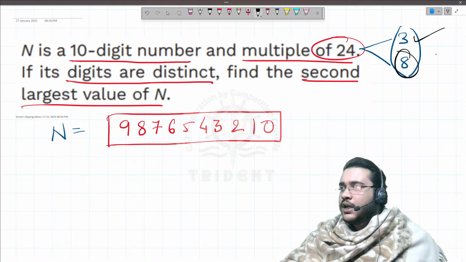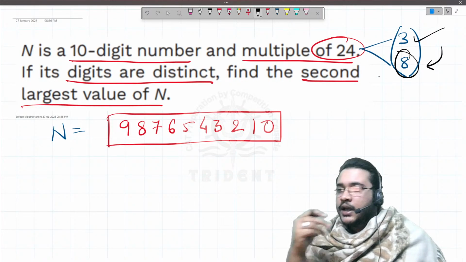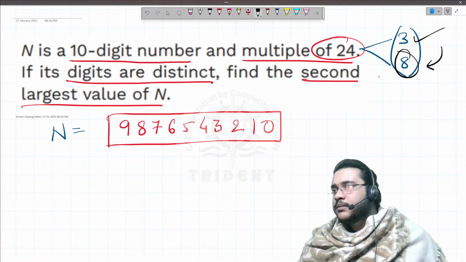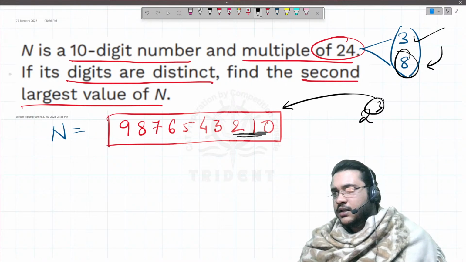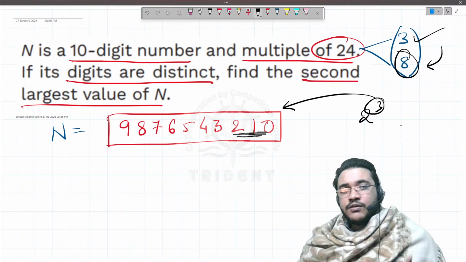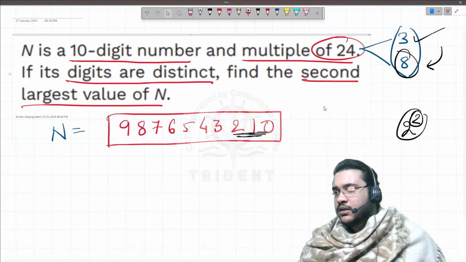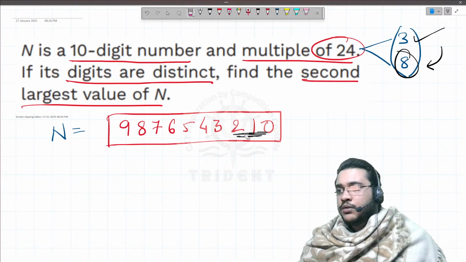Now we need to check for 8. How do we check for 8? If you remember, the divisibility rule of 8: what is 8? 8 is 2 cube. So we just need to check the last 3 digits. Remember, if I need to check for the divisibility rule of 4, that is 2 square, I need to just check the last 2 digits. The exponent rule, that I have also taught you guys in the theory classes.